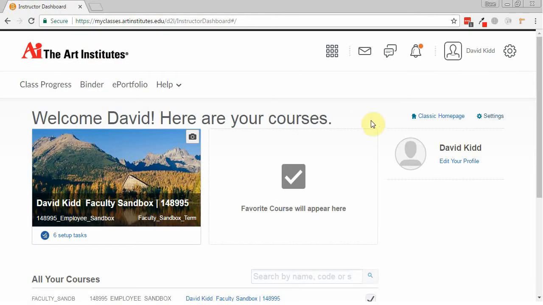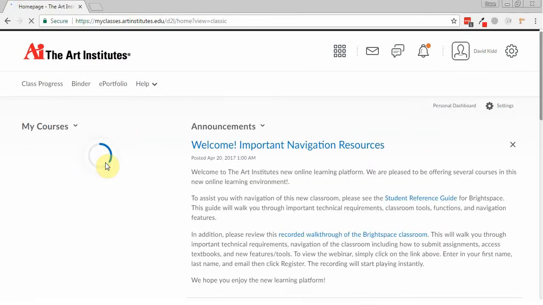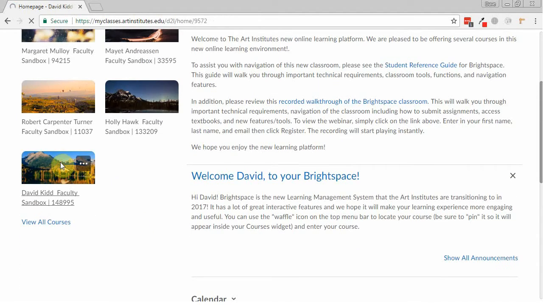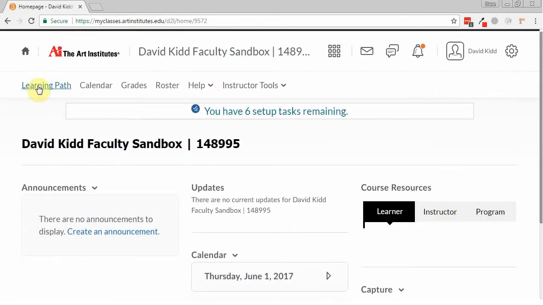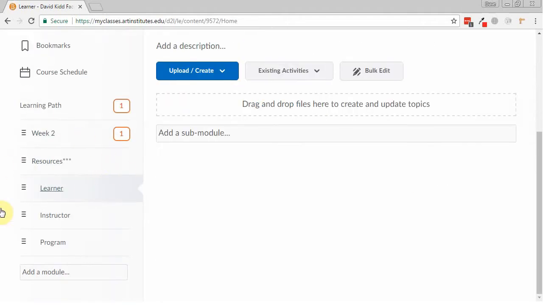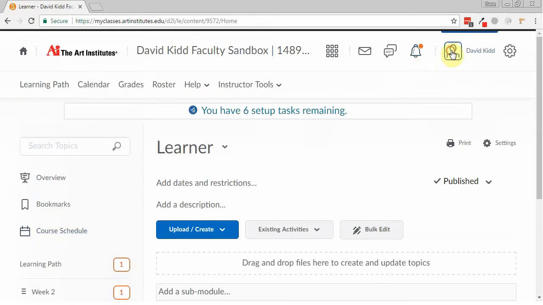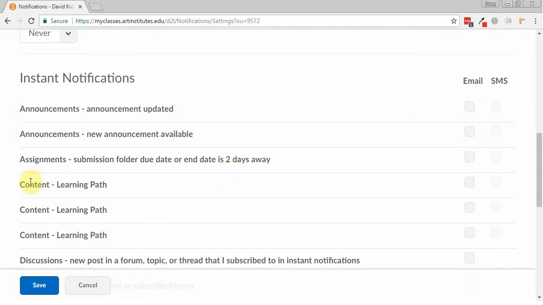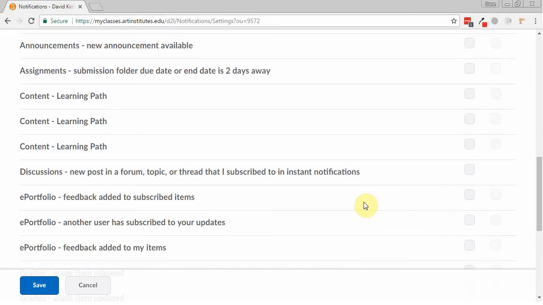When you go into a class, I'm just going to hop into my class real quick. There's this thing called the learning path. When you click on it, this is basically the class. This is where you'll have week 1, week 2, week 3, whatever, all your different assignments and such. So when we go back to those notifications, this is basically saying whenever there's content added, whenever you add something to the course, you can have the students be notified when that happens.